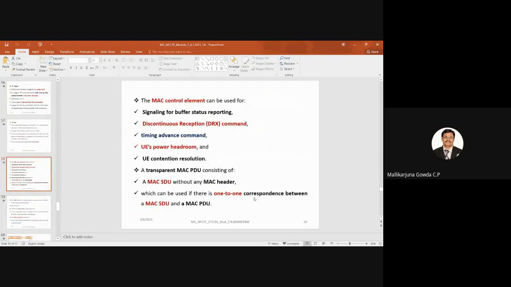Then the MAC control element can be used for signaling for buffer status reporting. So BSR, I said, no? So for signaling for buffer status reporting, the MAC control element is used, and even for the discontinuous reception command also. Okay, and it is also used for the timing advance command, then the user equipment's power headroom, and user equipment contention resolution. So for the purpose of performing all these functions, the MAC control element is used.